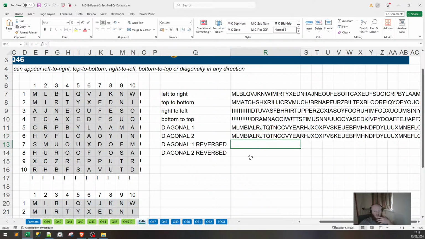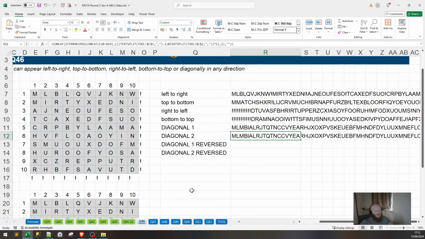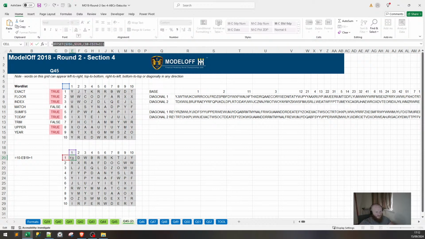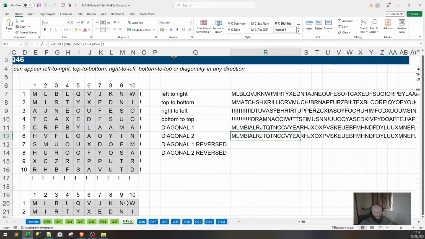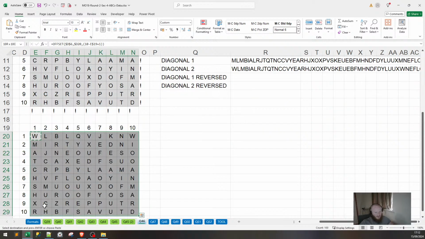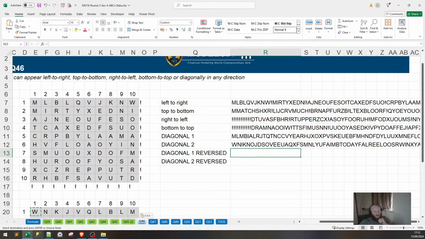That looks slightly... Oh, I've not reversed it, that's why. Stupid Alex. W looks good. The entire thing. R should be up there. R, H, B, F, S, A, V, U, T, D. Perfect, looks good. Now diagonal reversed.